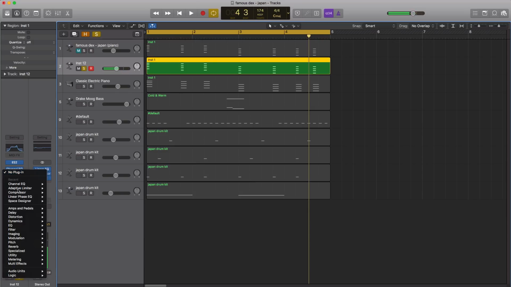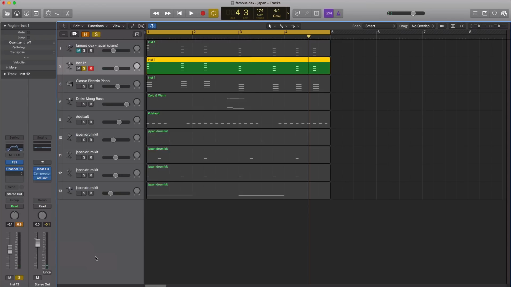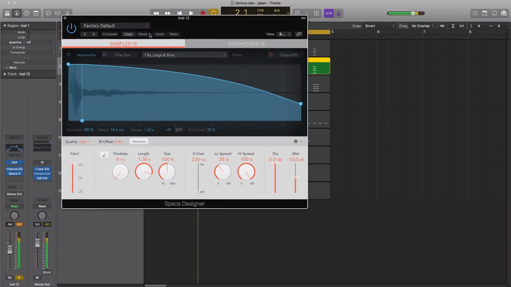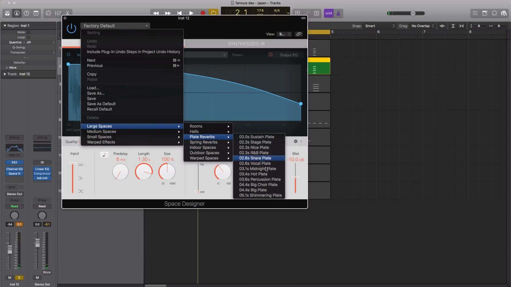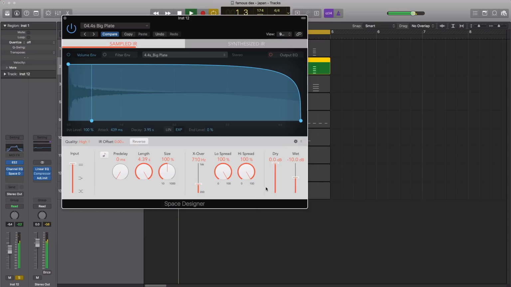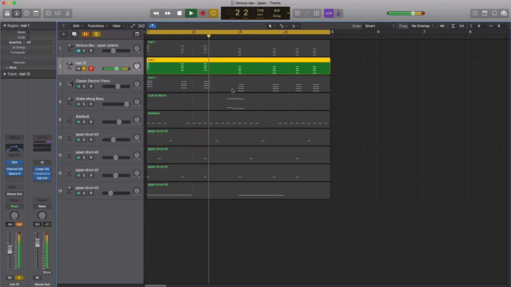Alright, next let's go ahead and bring in some reverb. We're going to bring in Logic's Space Designer. We could use that reverb, it sounds kind of good, but we're going to bring in a plate verb, and let's just use the big plate here. So that's pretty much the basis of the sound right there.